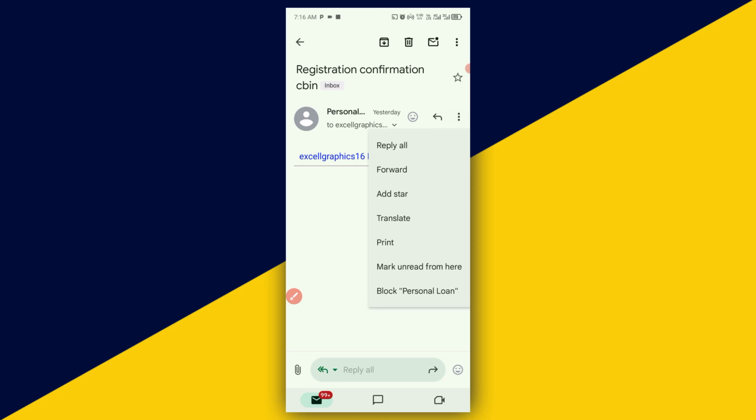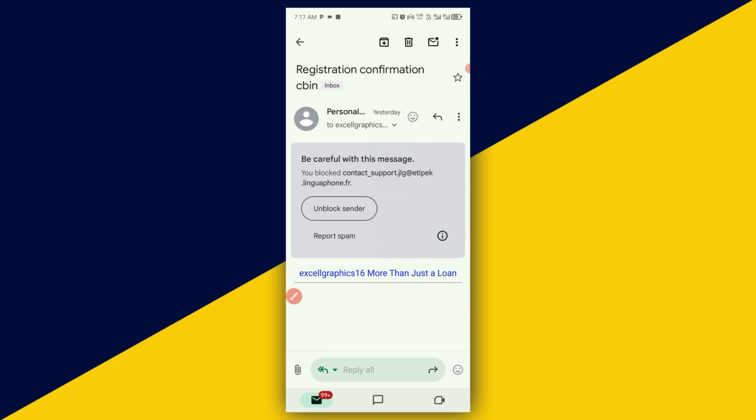It opens up like so. Next thing you need to do is to simply click on block personal loan. I'm going to simply click on it, just like so. Then you have blocked this particular contact and they will not be able to send mail to you anymore. As simple as that. So basically, this is how to simply block unwanted mail on your Gmail account.